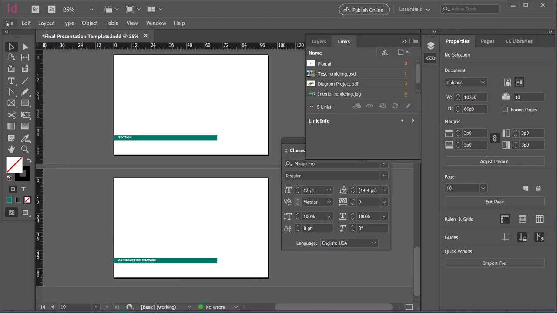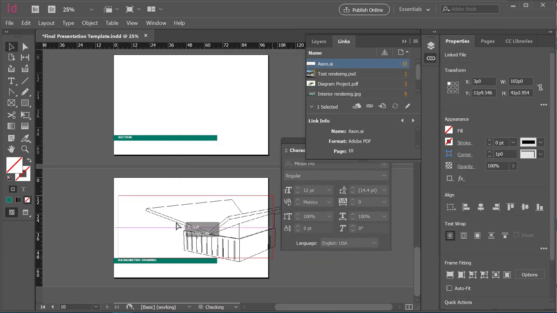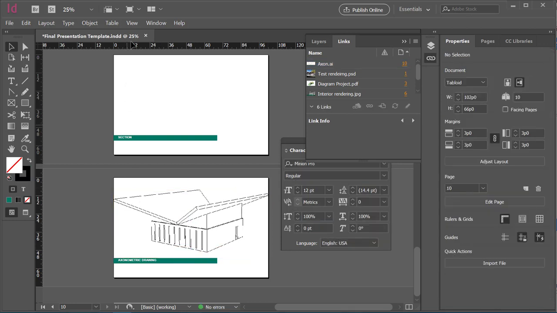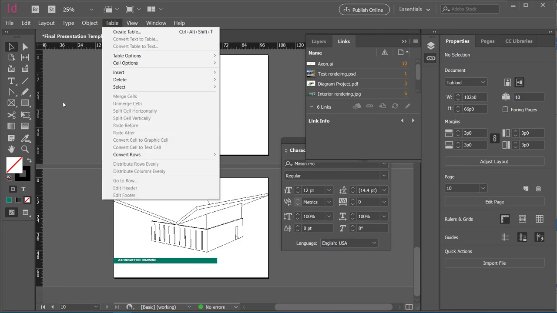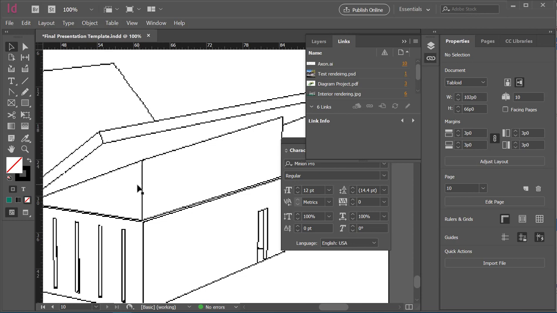I'll just demonstrate it again. File, Place, Axon, open. There you go. One of the things that you will start to notice is that this is kind of a terrible line quality. It might be the same is true for your pictures. This is like a print preview. It's supposed to alleviate the pressure on your computer to graphically represent things.